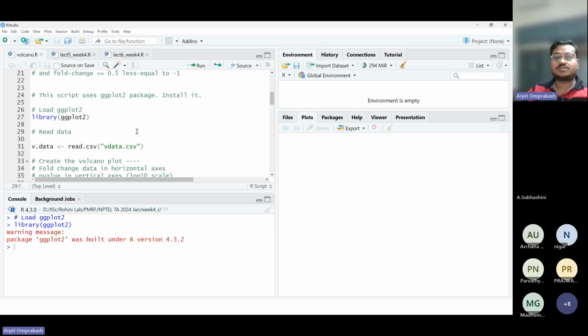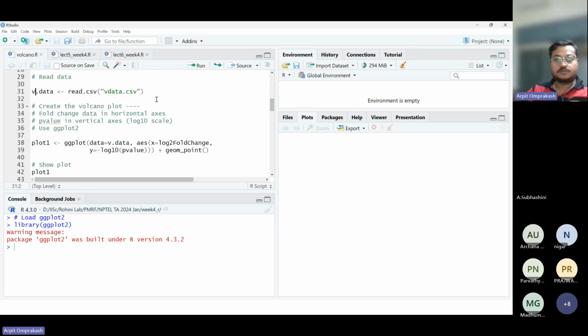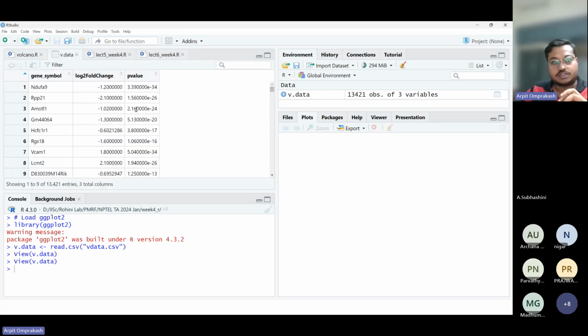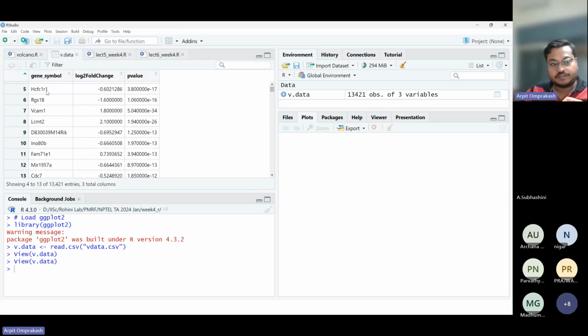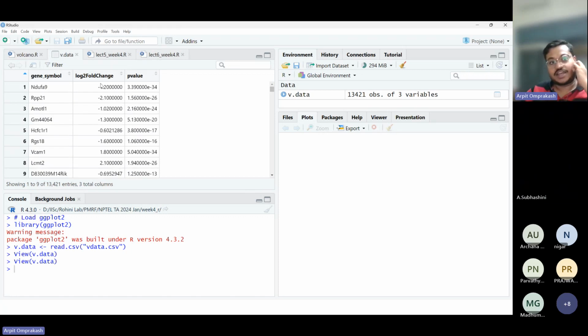So we read data for the volcano plot. This is how the data looks. We have different gene names. We have the log2 fold change, and they have done some experiment to determine if it's statistically significant or not. So we have p values also for each of these genes. We have the log2 fold change values, and we have the p values.